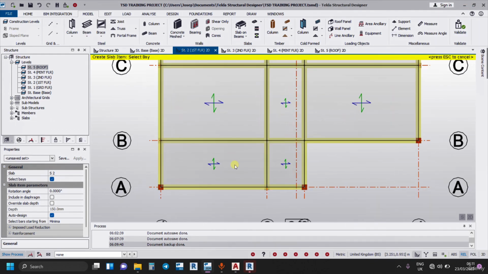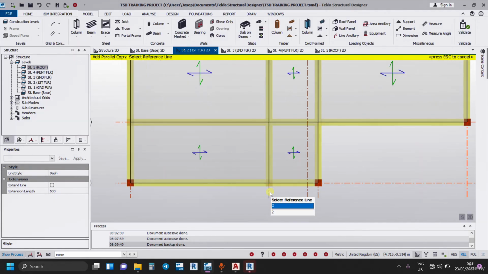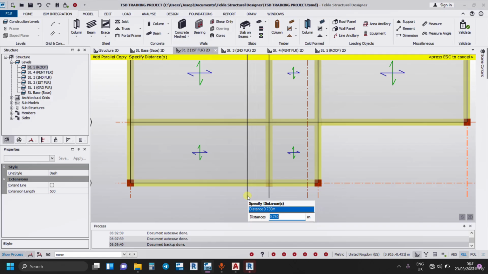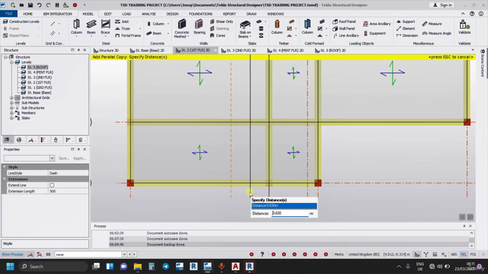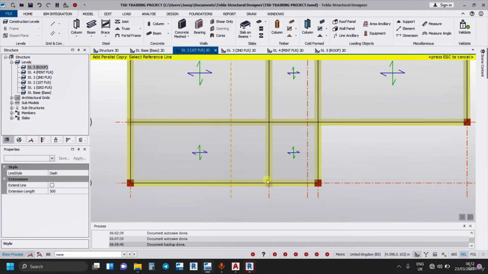Now what I'm going to do is draw a construction line here to define that 1275. So I'll come here to my grid option, construction line, quick parallel. I'll select this grid line, move away to the left, press the F2 button on my keyboard and type 1.275 meters and click enter. So my construction line defining the edge of my opening has been created.